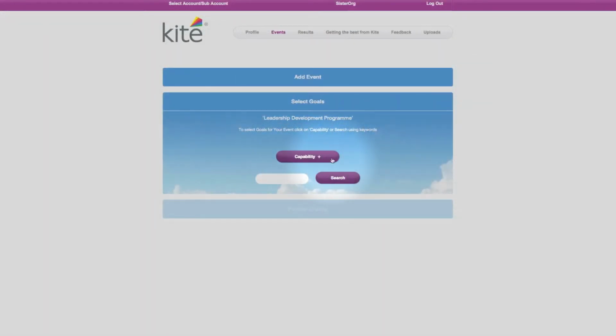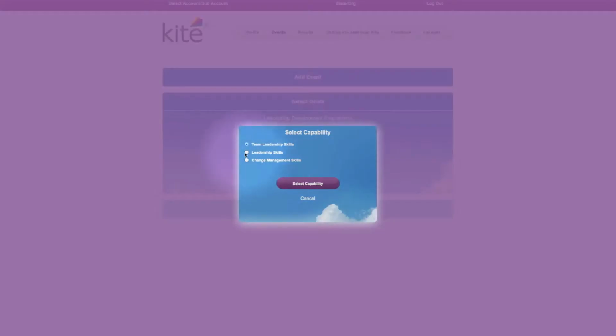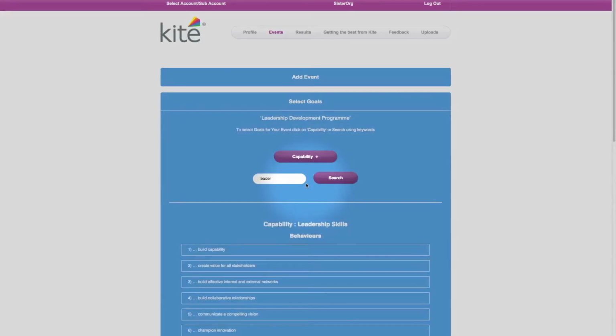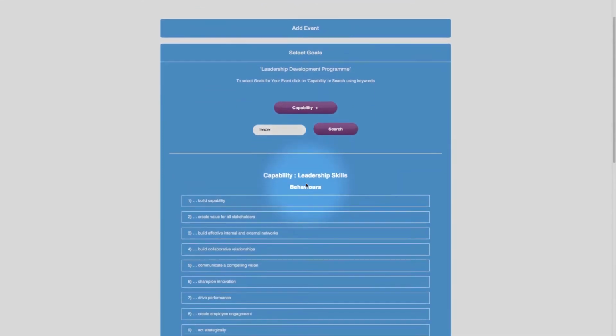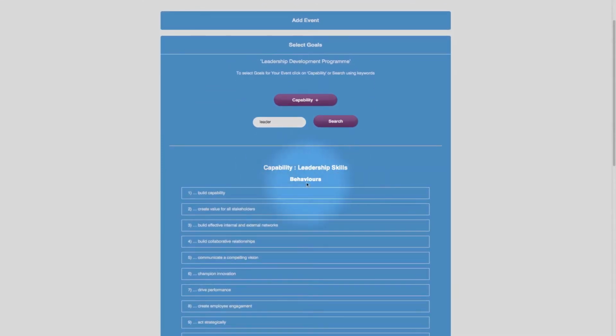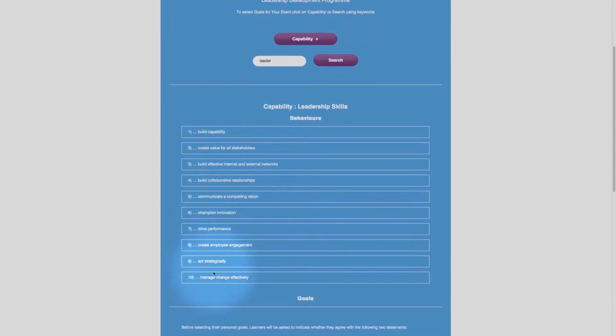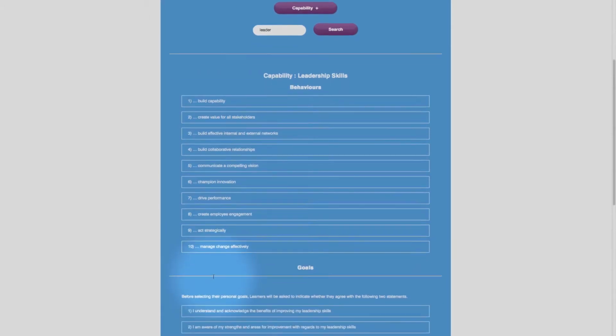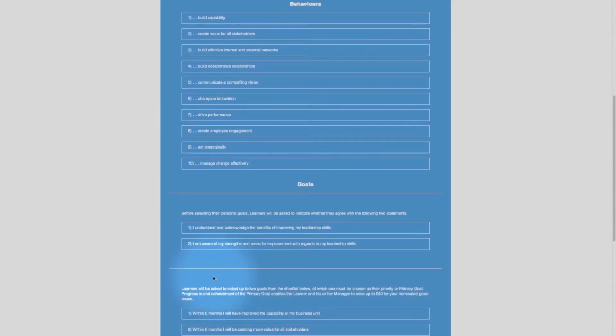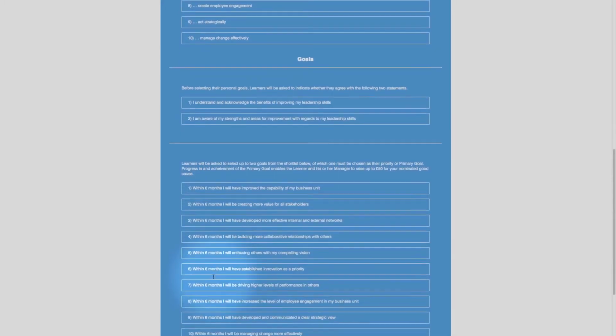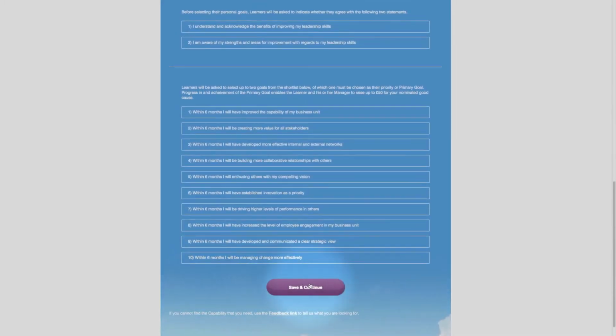Select Transfer Goals for your events by either clicking on Capability Plus or use Search. When you select the capability that you consider to be the best fit for your event, you will be shown a short list of transfer goals. When they have completed their learning event, learners will select a primary goal from this list. They may also select an optional second goal. Click Save and Continue to indicate that you want to use this list of goals for your event.